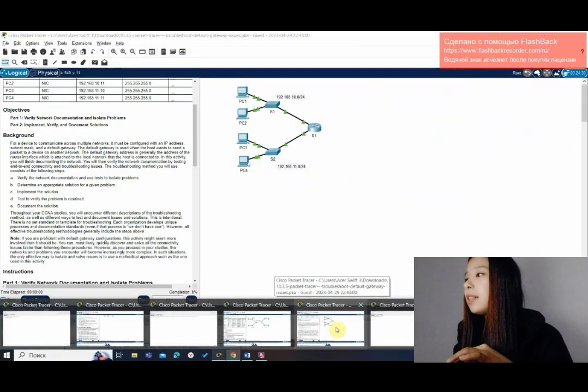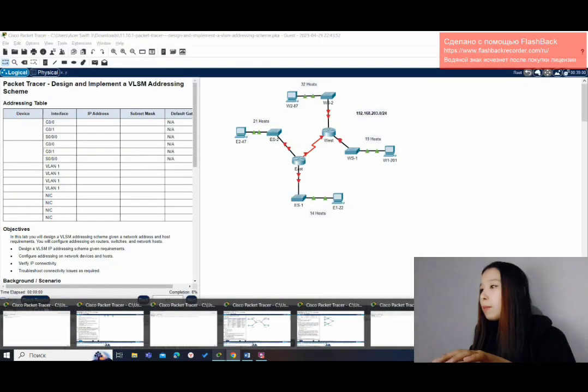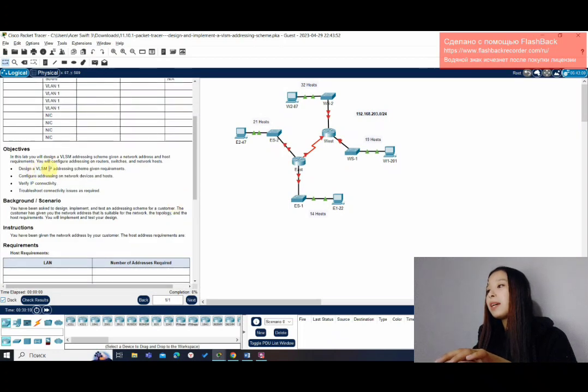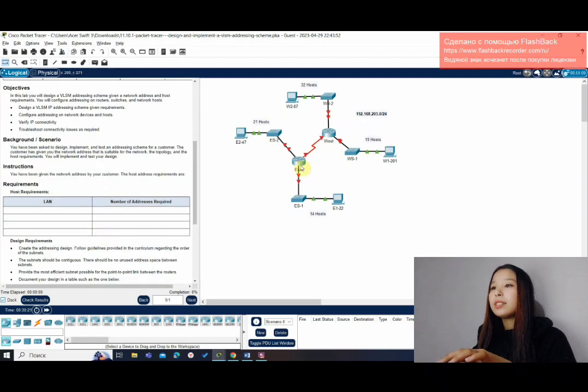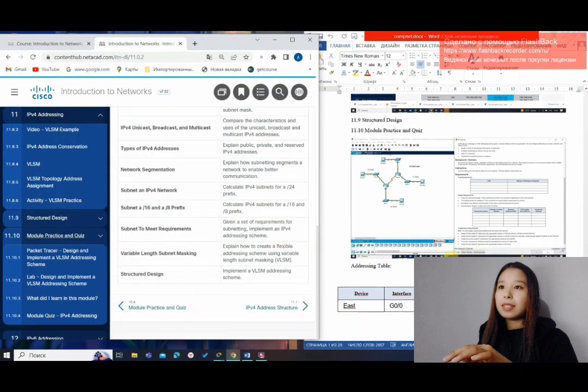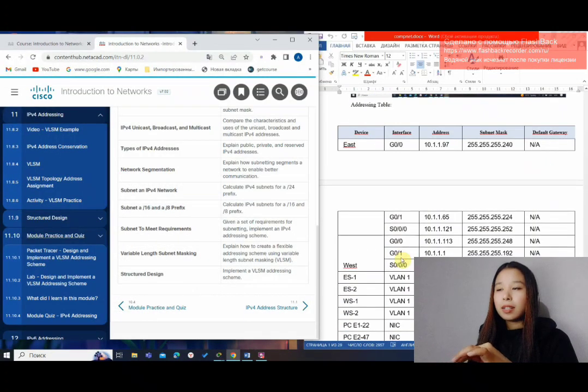So you can see that the main objectives are to design a VLSM IP addressing scheme given requirements, configure addressing on network devices and hosts, verify IP connectivity, and troubleshoot connectivity issues as required. We have east and west routers that are connected with other computers, and as a result we can see we filled in this table and completed this activity exactly.